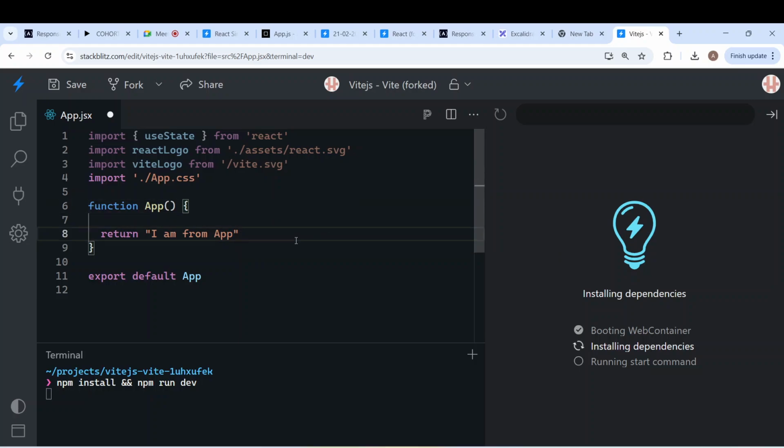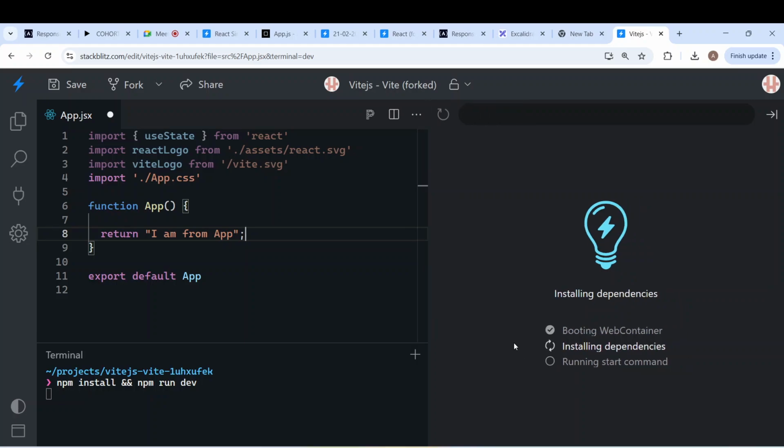Okay, some installation is happening. Yeah, npm install is happening, npm run dev is happening. Wait a minute, I think this will take some time to start up. Sir, I fixed my code. Okay, fine. Yeah, let's see.